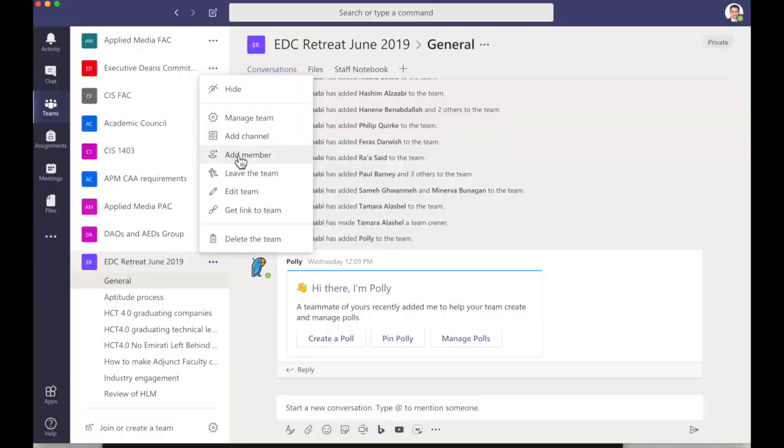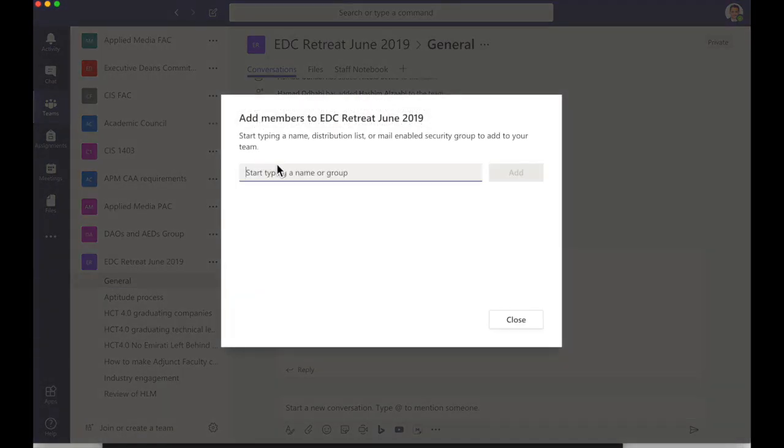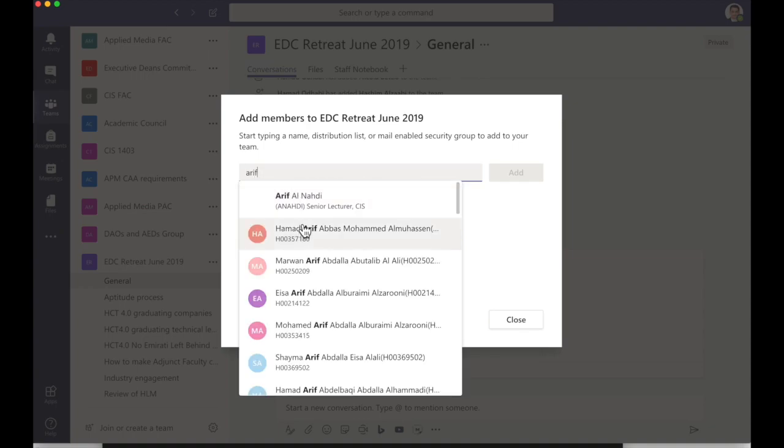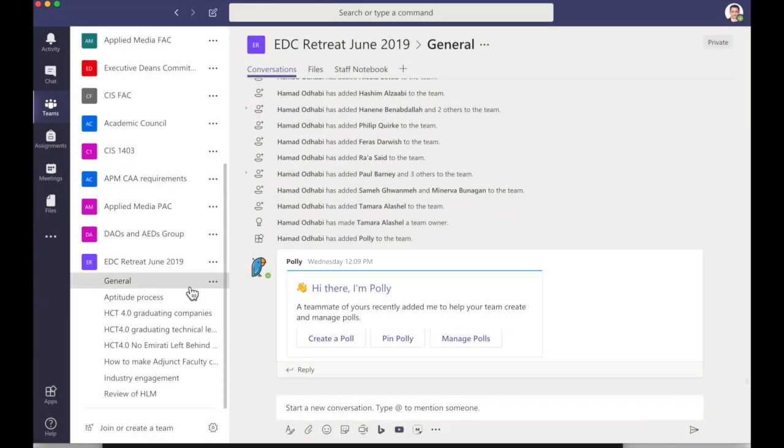To add a new member, you need to type a part of the name, and the system will find him/her. You need to click the Add button to complete adding the new member. After the member is added, you can assign him/her a role. The default role is member.